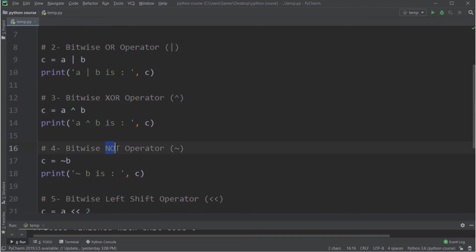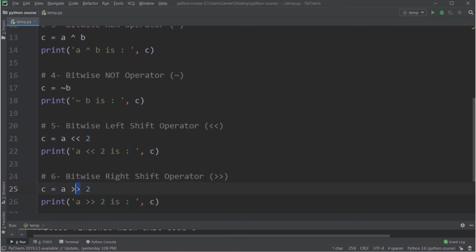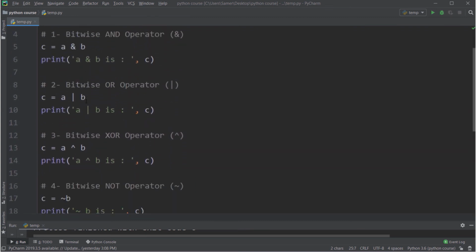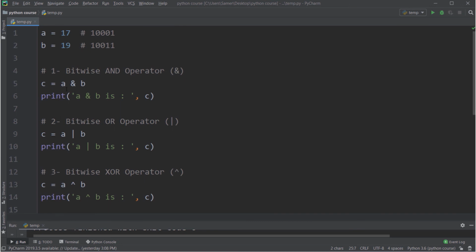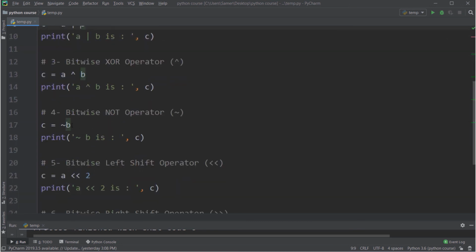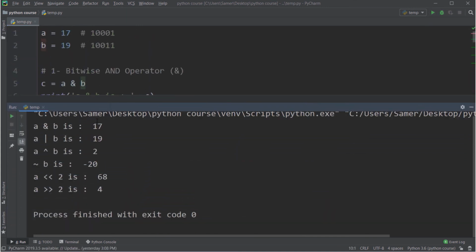For NOT, you are going to use the tilde, and for left shift, you are going to use two arrows directing to the left, and for right shift, you will use two arrows directing to the right. Also, you will see that for all of these operators, I'm using two operands, for example here A and B, and so on, except for NOT, in which we use one operand only. Now, let me run and see the result that I will get. So A and B is 17, A or B is 19, A XOR B is 2, not B is minus 20, A left shift 2 is 68, and A right shift 2 is 4.